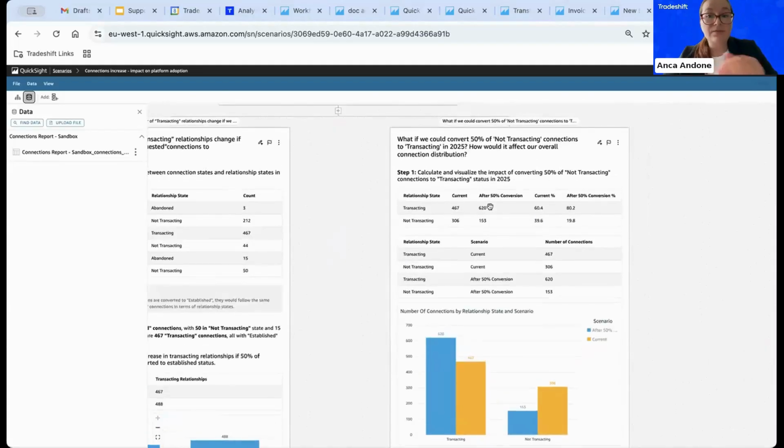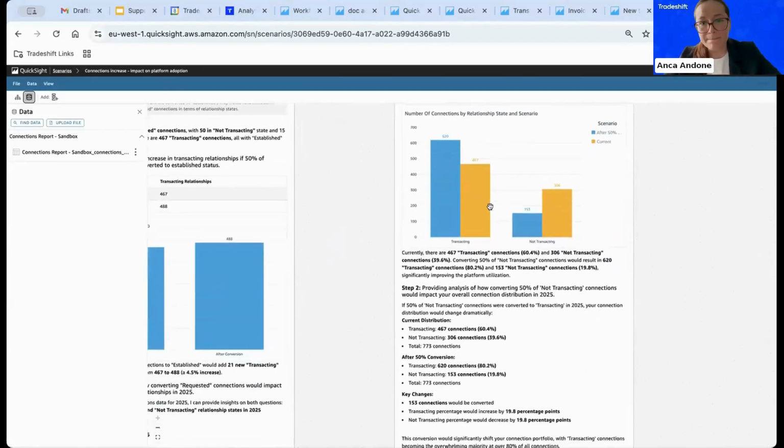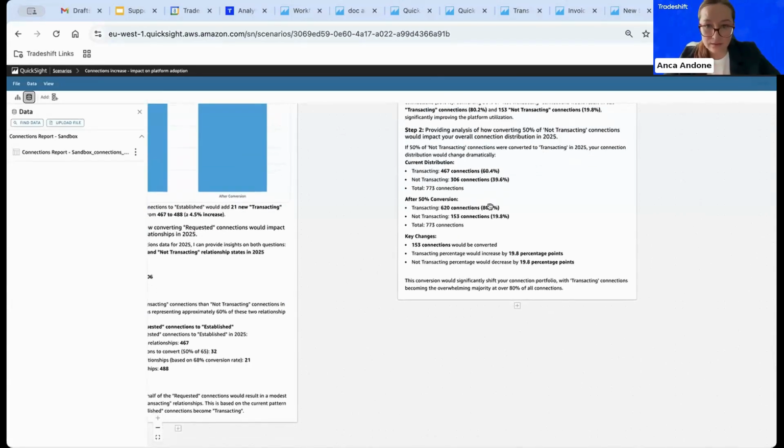I say that, what if we could convert half of the non-transacting connections to transacting this year, even if we have still only 3 months left? How will this impact us? Again, step by step, QuickSight will tell you what it did, and at the end, the conclusion: this conversion would significantly shift your connection portfolio with transacting connections becoming the overwhelming majority at over 80% of all connections. Intuitively, as a user, I would go with scenario B.